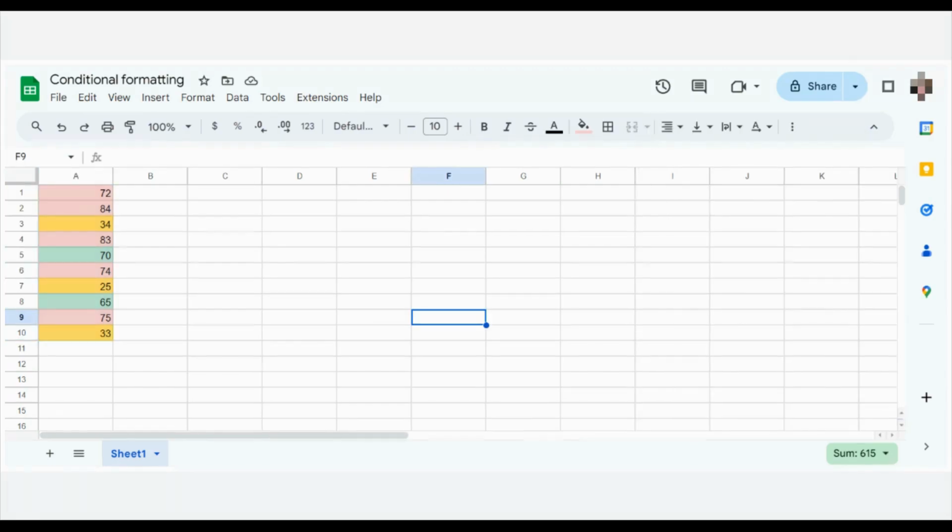That's it, you're done. You've applied a basic conditional formatting rule. Well, actually, you applied 3 basic conditional formatting rules. Good job.